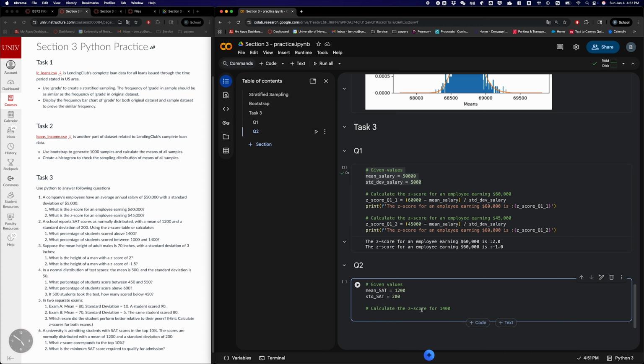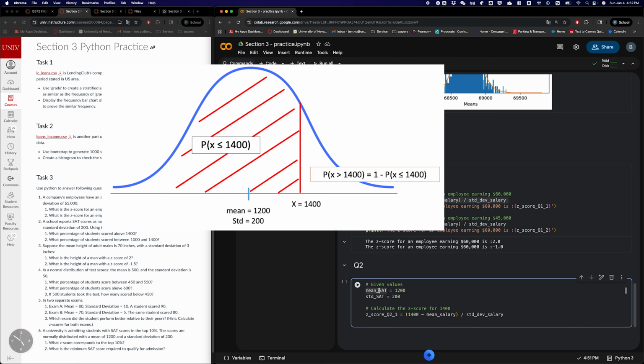The first question asks, what percentage of students scored above 1400? Statistically, we can calculate the z-score and then use the cumulative distribution function from the SciPy stats library. And this function gives us the probability of scoring below 1400, so we subtract it from 1 and multiply by 100 to express the result as a percentage.